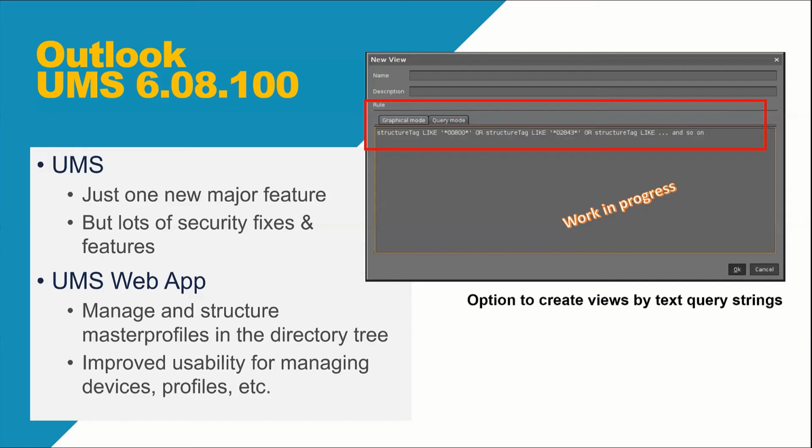Okay, and at the end, we just want to give you a short outlook on what we plan for the next release, which is the UMS 6.08.100. For the UMS, we will work on a lot of security fixes and features to make the UMS much safer and more flexible.